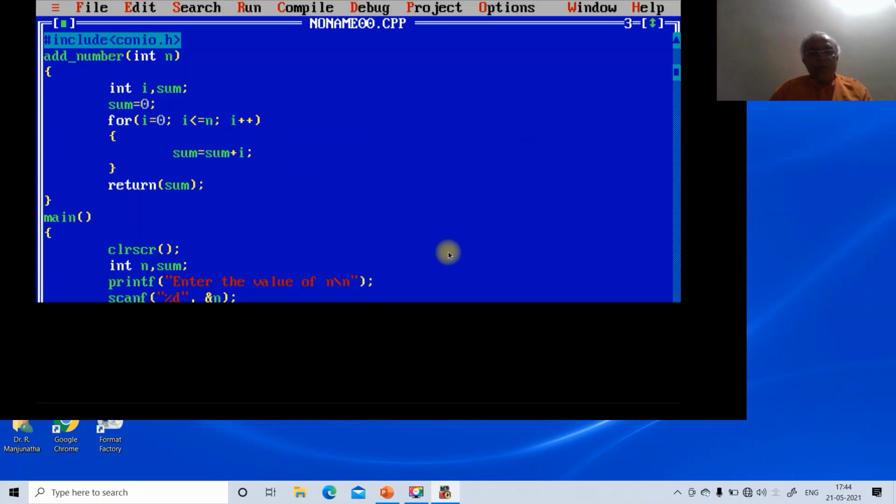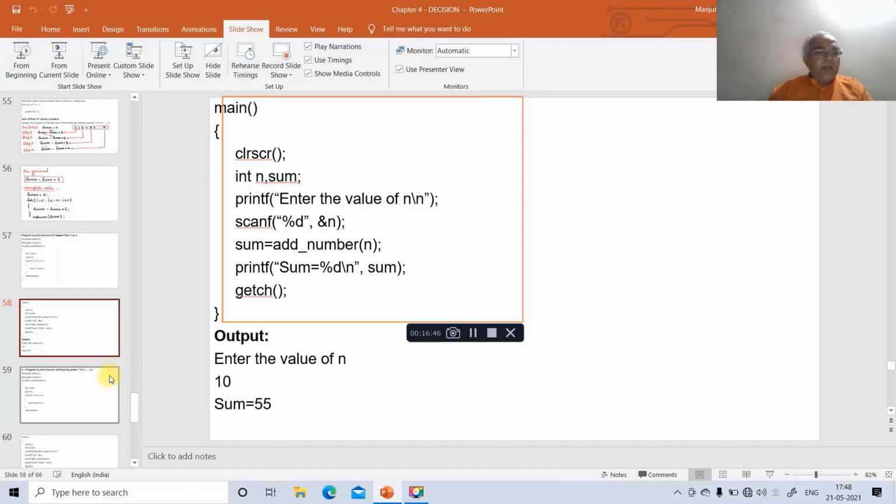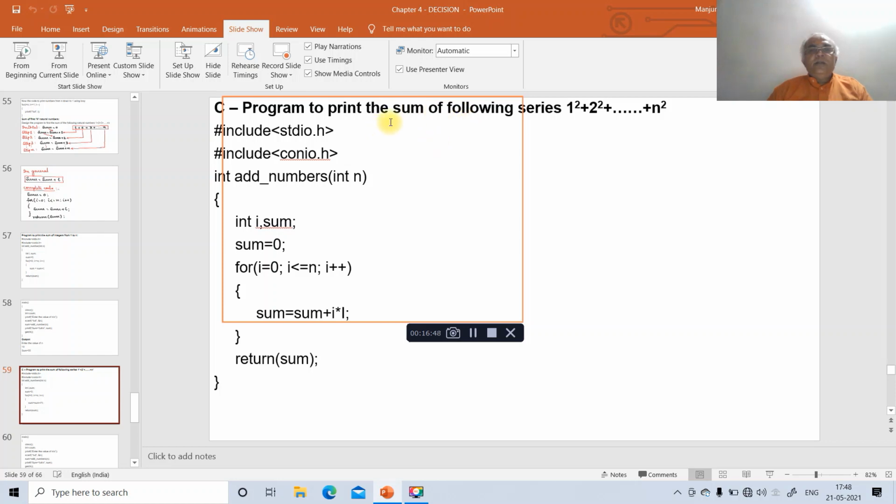In the next program we will talk about printing the sum of the following series: 1 square plus 2 square plus up to n square will be our next program, in the next video.